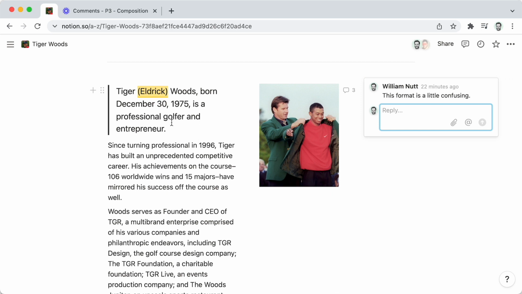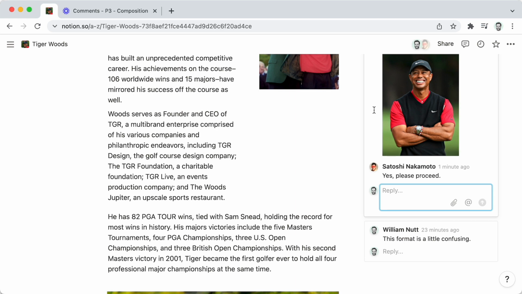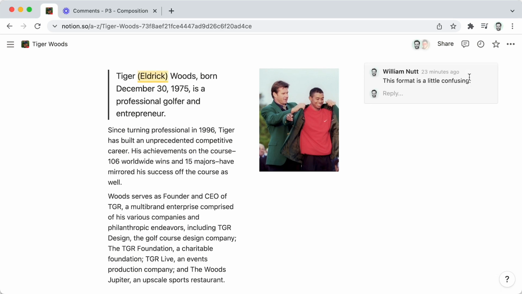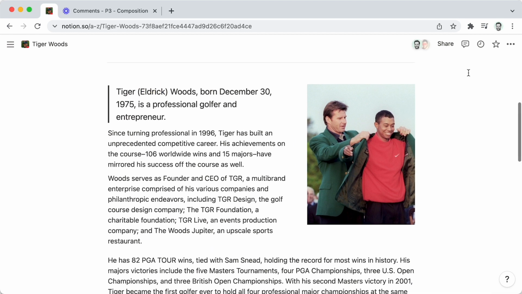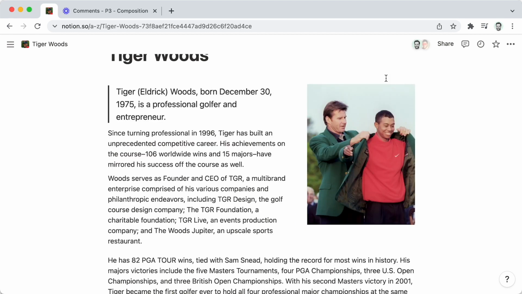And when a comment is no longer relevant or the conversation has come to a conclusion, any user with can edit access or higher can resolve the discussion, and that's going to archive the thread. So that resolve button is at the top right of the modules, and it also appears at the top right of the page level thread.